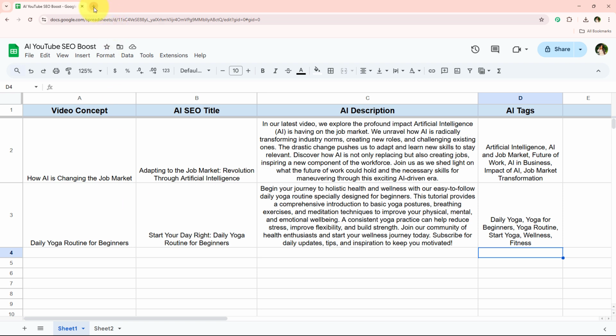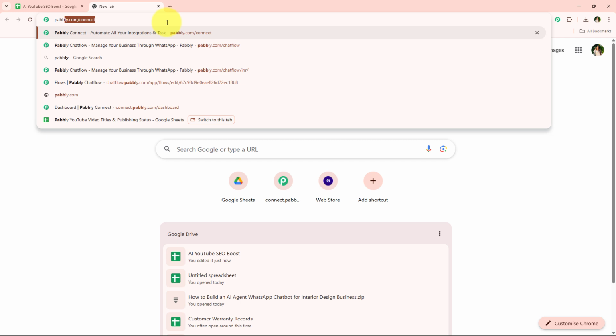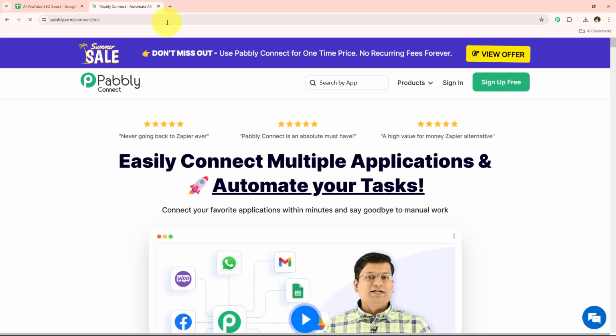So to do this, I'm simply going to open a new tab and look for the landing page of Pabbly Connect simply by searching pabbly.com/connect. And now it's opening the landing page of Pabbly Connect, and over here we're going to get two options. One is sign in and the other one is sign up for free. So if you are a new user, you can click on this sign up for free and you're going to get 100 free tasks every month to explore the application.